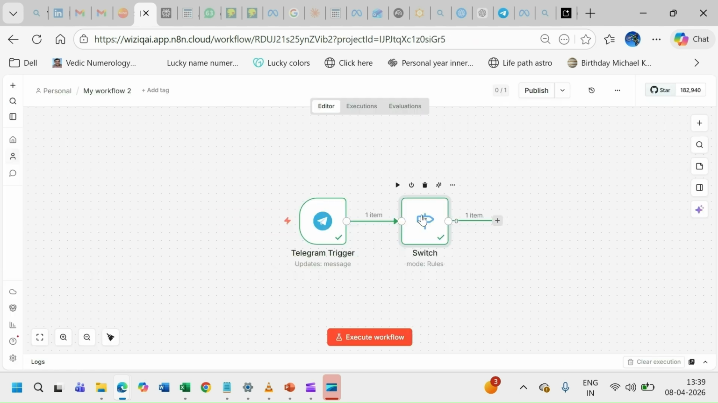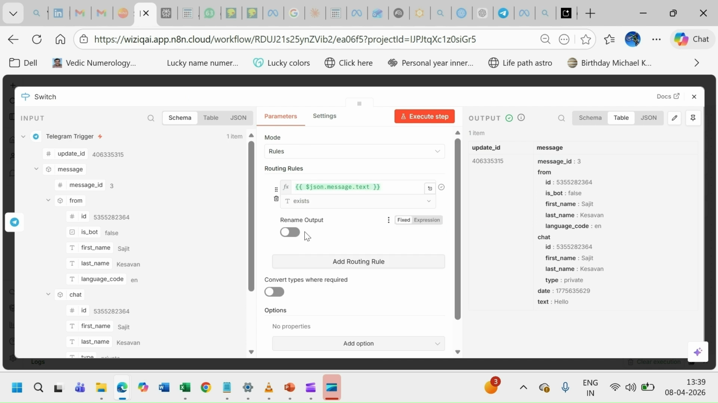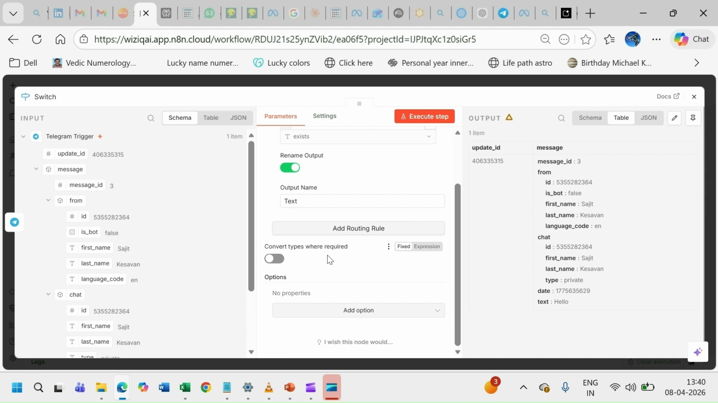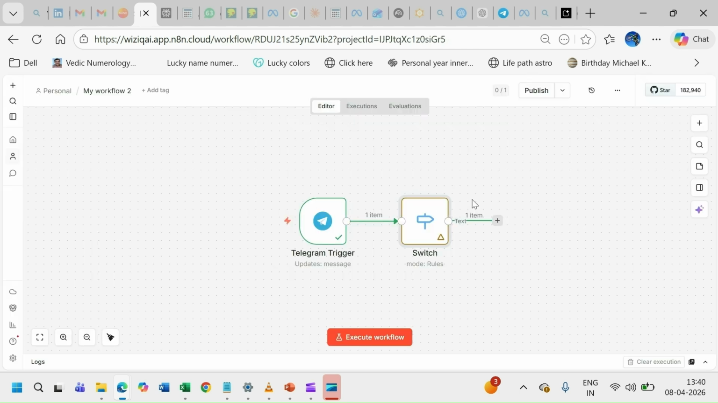Why I'm saying switch is important: in the case of text it's not that important, but in the next video I will take an example wherein we send a voice note through Telegram, and at that time there will be two channels. So let's rename this output as text. Currently we are only focusing on text. In the next video, I will add one more option, which will be voice, and then one more, which will be image. So this whole switch will have three different threads coming out of it: one text, one voice, and one image. Currently we are only looking at text.